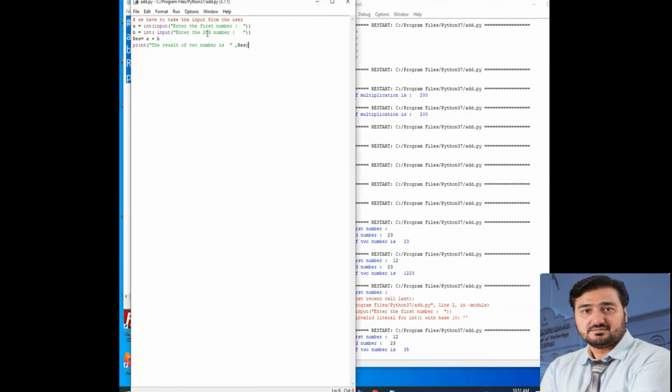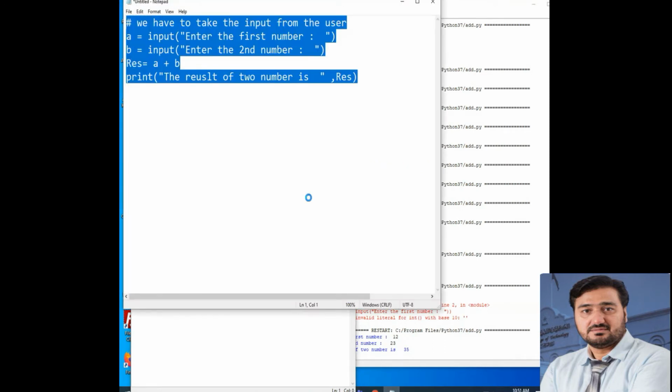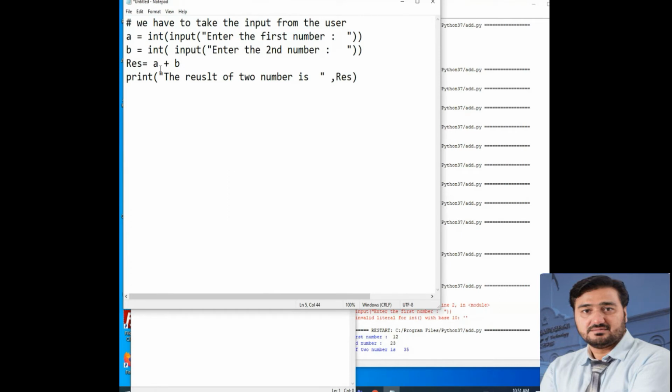Now, I will show you something. We want to write a program which will compare two numbers, to see which number is greater and which number is smaller. Now we want to write an if or else, if else command.